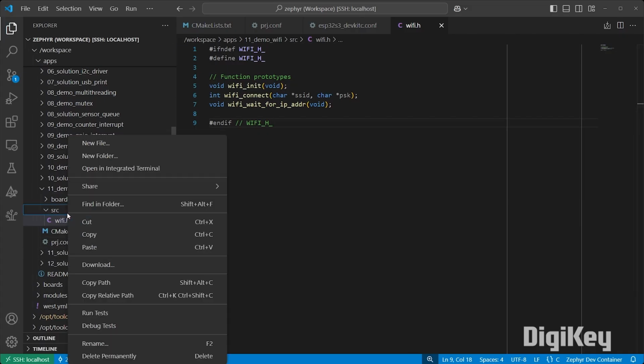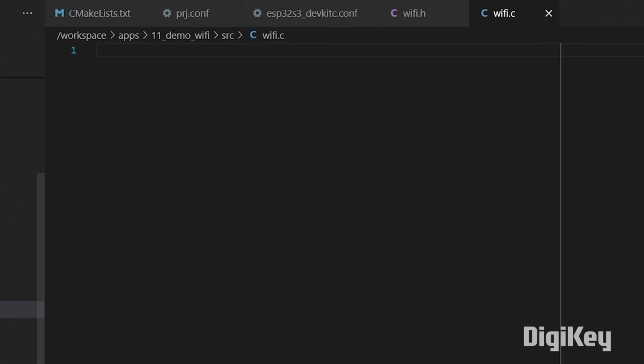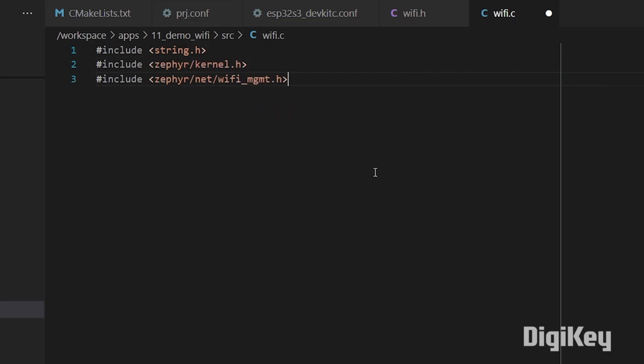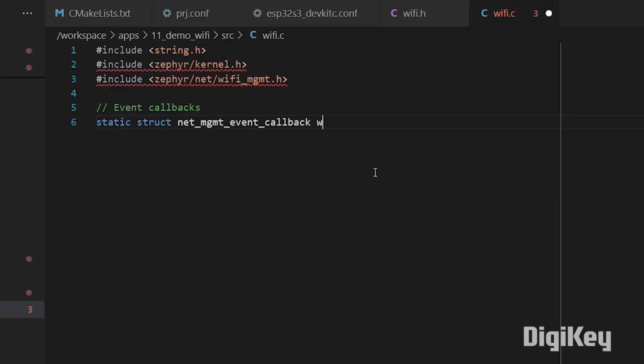Let's save that. Let's create a file. We're going to call this wifi.c. We're going to do some basic string manipulation, so we'll need that library, and we'll include the kernel.h, and we also need that wifi_mgmt.h file that we saw earlier that allows us to do a lot of the networking configuration through Wi-Fi. We're going to define two different callbacks, one for Wi-Fi events that might occur, and one for IPv4 events. In this case, it's when we receive an IPv4 address from our DHCP server.